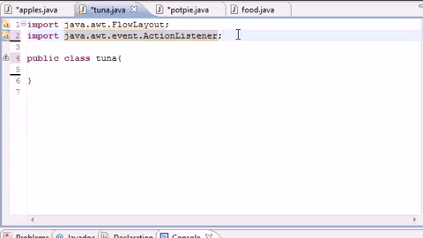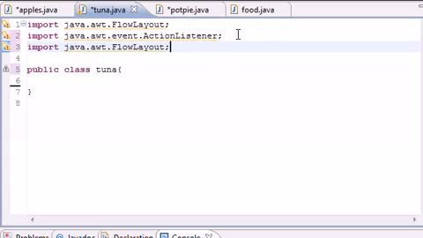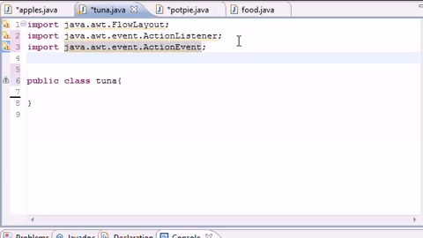So the last thing we need to import from the AWT is event. java.awt.event.ActionEvent. And these are events, which I told you about last time.